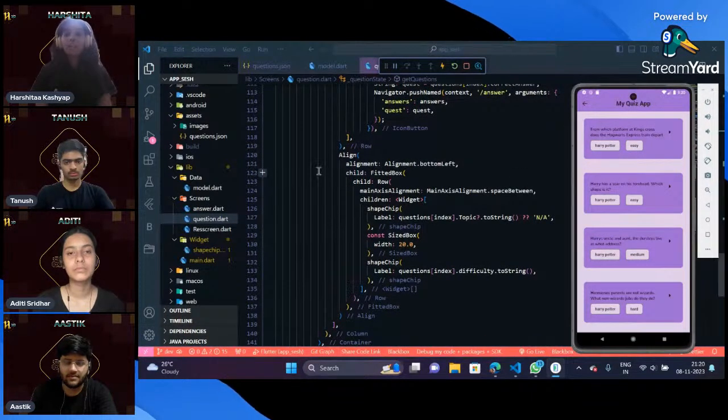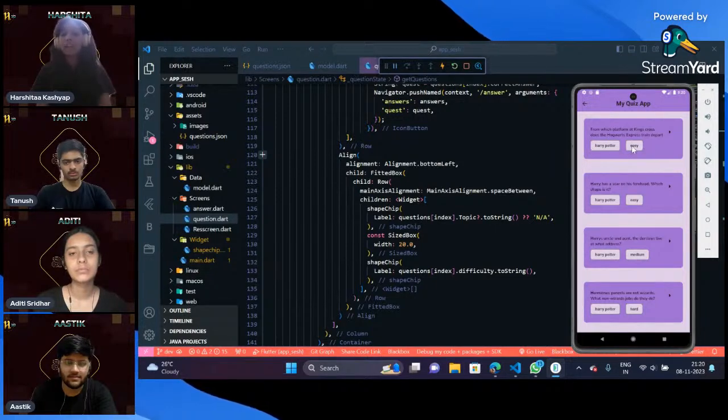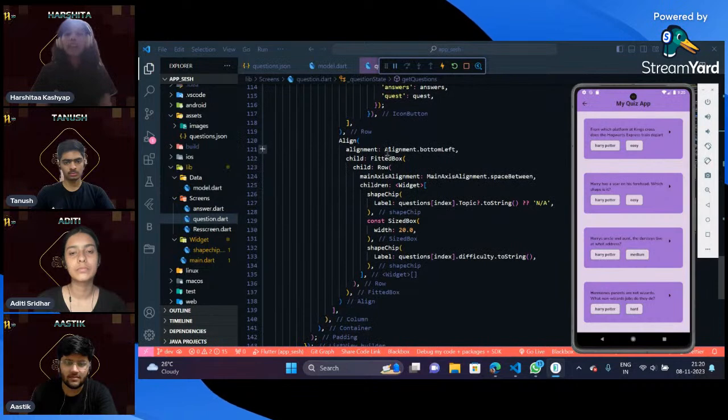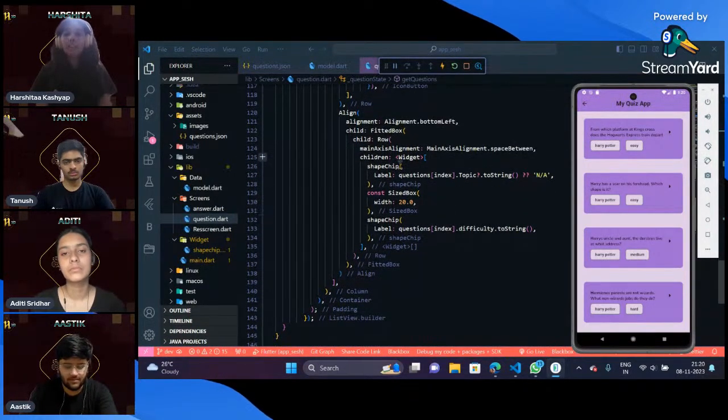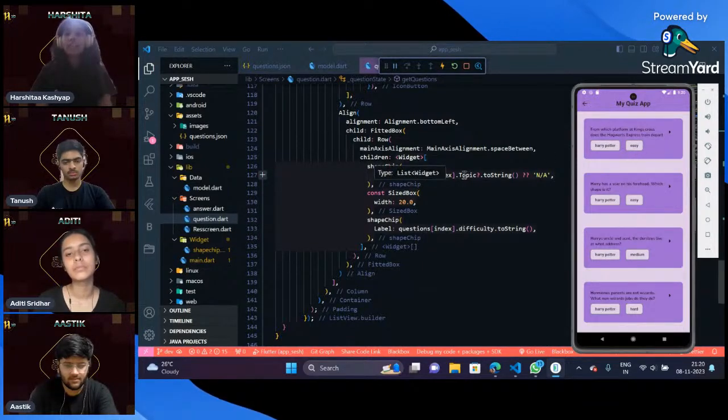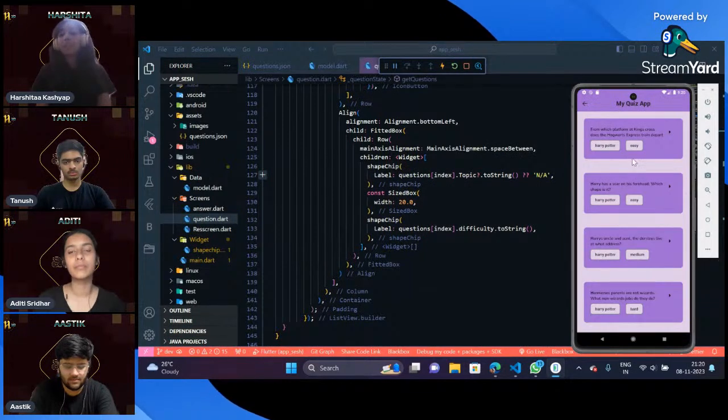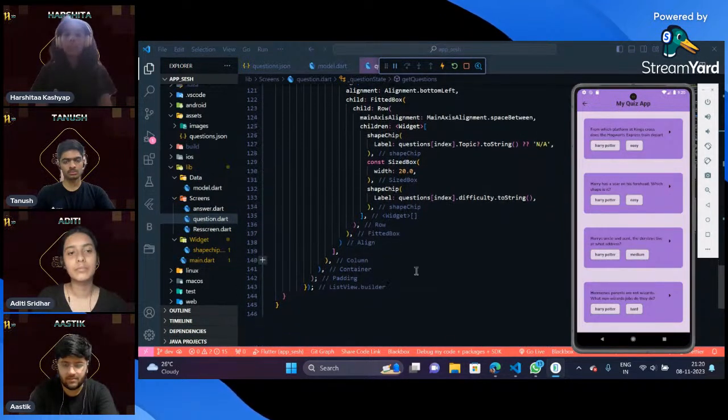Finally we have this next row right here. It has been aligned to the bottom left. You can see these two chips are not at the center, they're at the left side. That is what the align widget is used for. Inside this align widget, we have again the row, and this row calls these two chips. The first chip indicates the topic, and the second chip indicates the difficulty level.